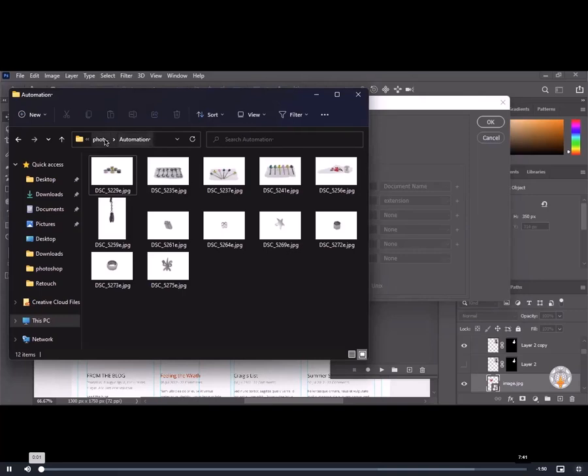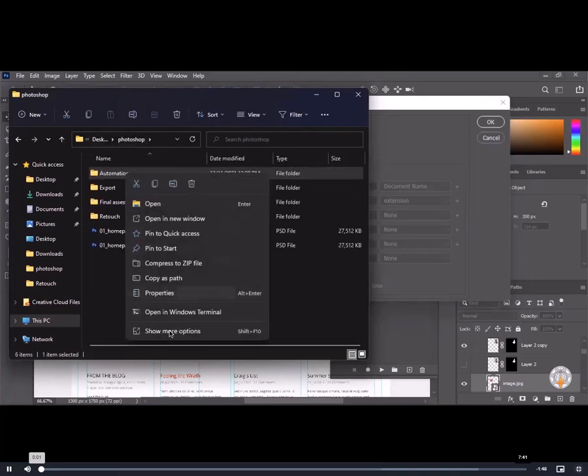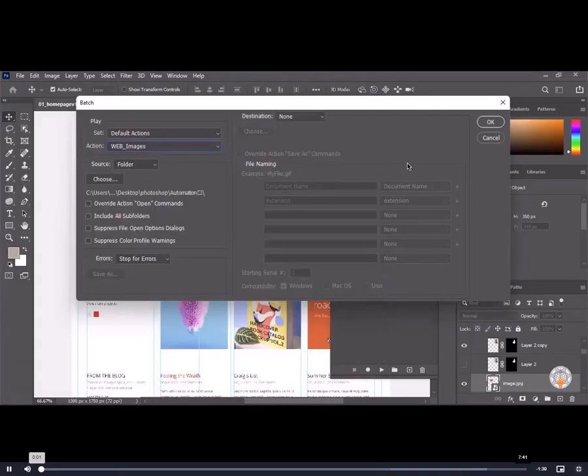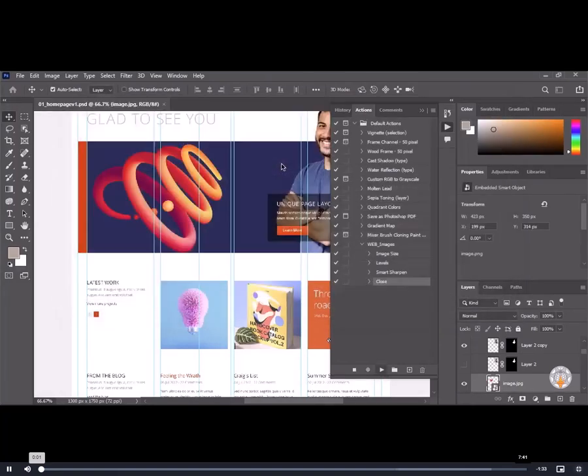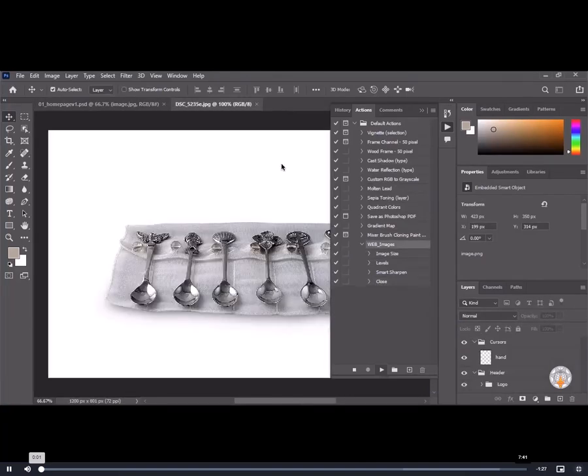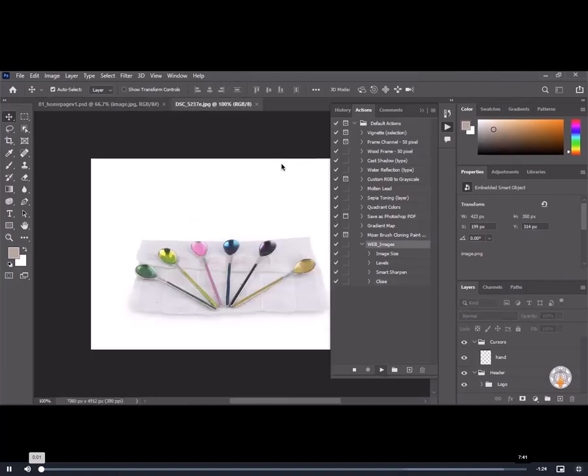So if you look at the automation folder file size before we run that batch action, if you right click and go to the properties, you can see it's 41 MB in size. Now I'm going to run the batch action to reduce the file size of all these photographs and see what happens. So you can simply say OK, and you can see Photoshop is automatically opening each image one by one and processing it over here.